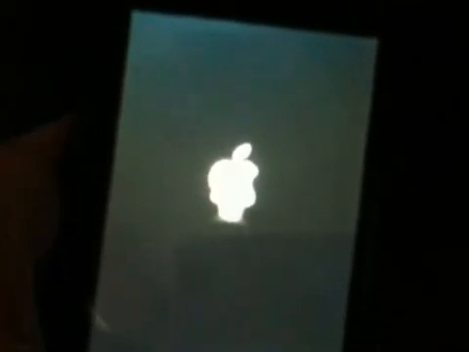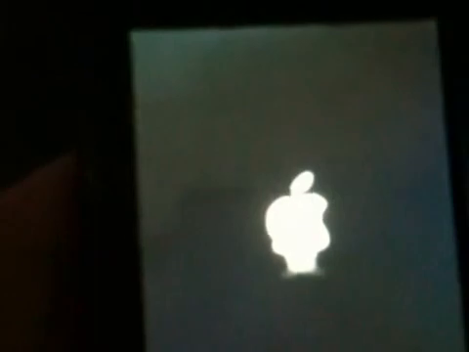Okay, there. Now it's restarting itself. Don't worry, it does that. It restarts itself. It does not mean it did not work. Yeah, it's still taking forever.